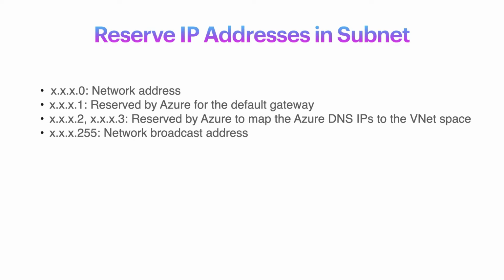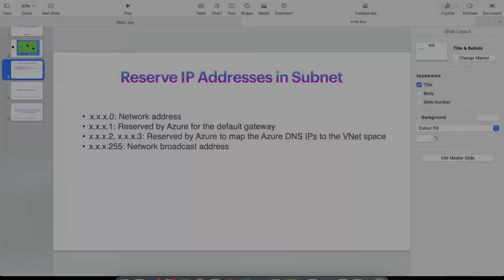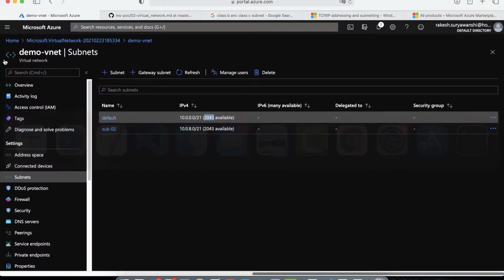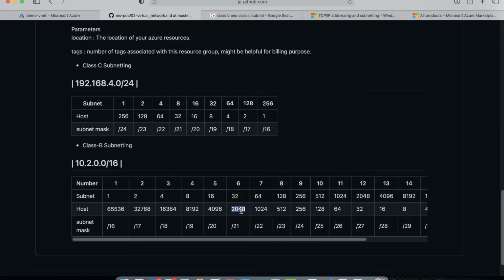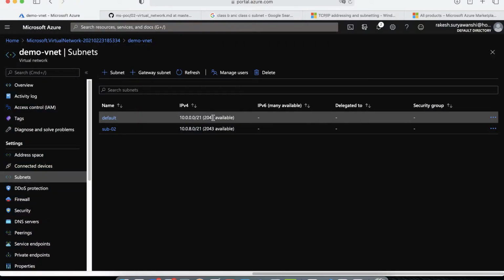So make sure when you are specifying the IP address range or defining your subnet, you remember that whatever subnet size I am choosing, those 5 IP addresses will not be available. And that's the reason, if you check, the table shows 2048, but here it is just 2043.